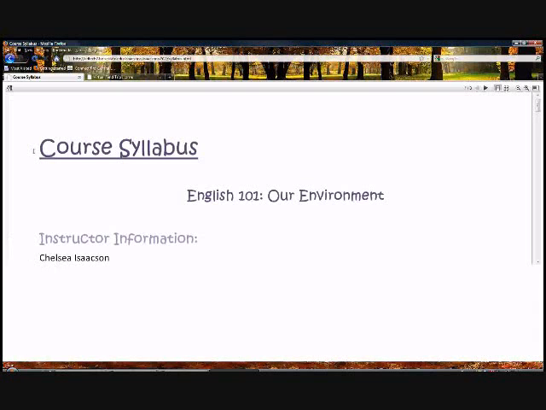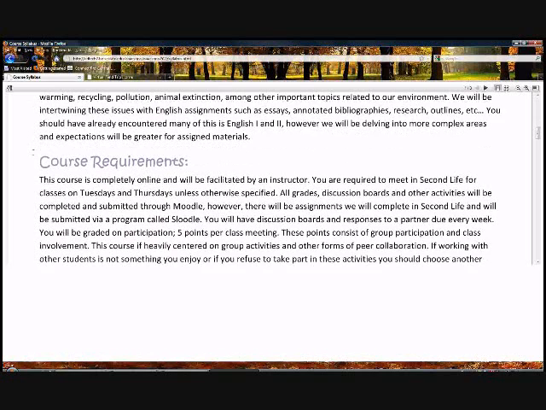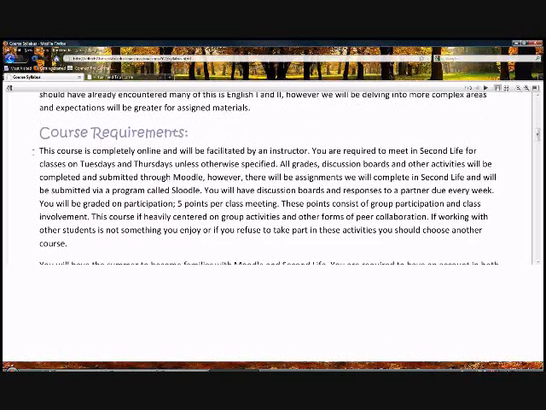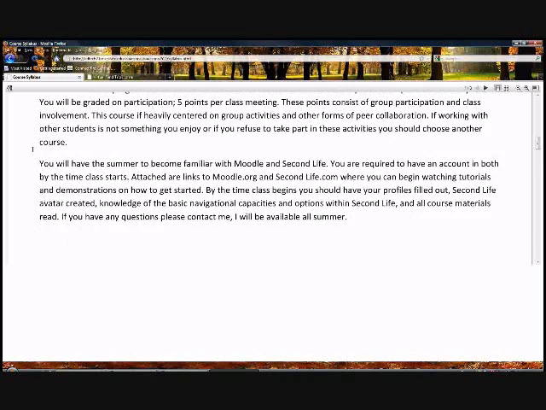And now I've got the course syllabus link here that I've created. It's just a Google Doc. I've got my course syllabus here, my instructor information, course description, course requirements. There are a lot of course requirements for this class that I created because it's a higher level course and there's a lot of front loading that is involved with it. So students are expected to get familiar with Moodle and Second Life and the course website right off the bat.